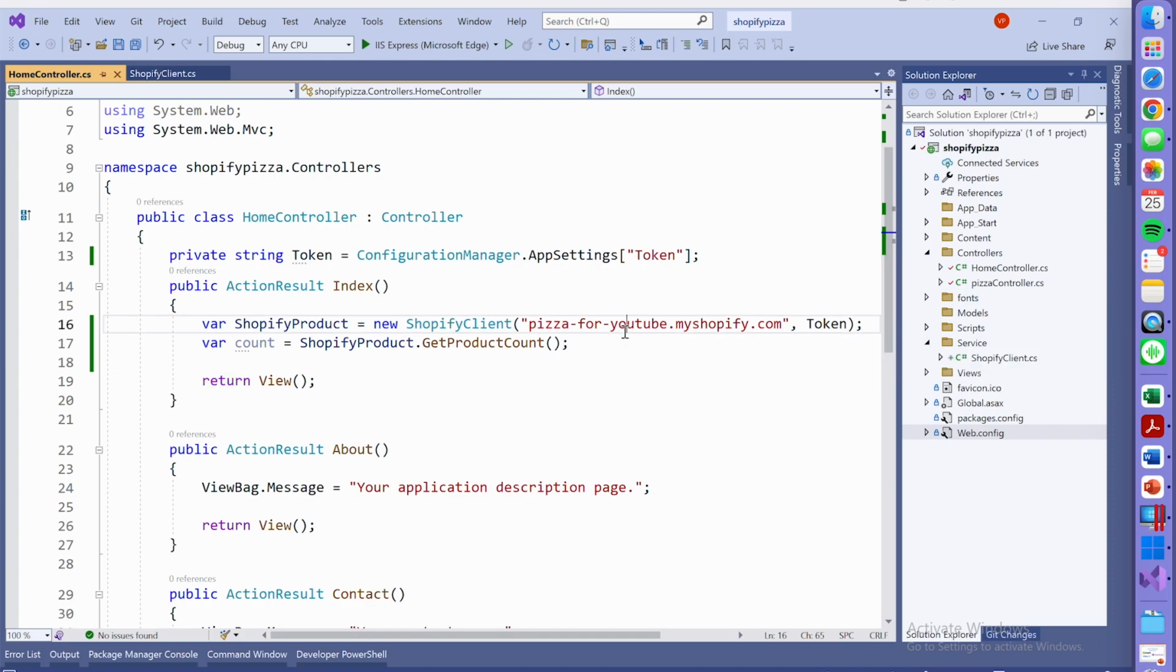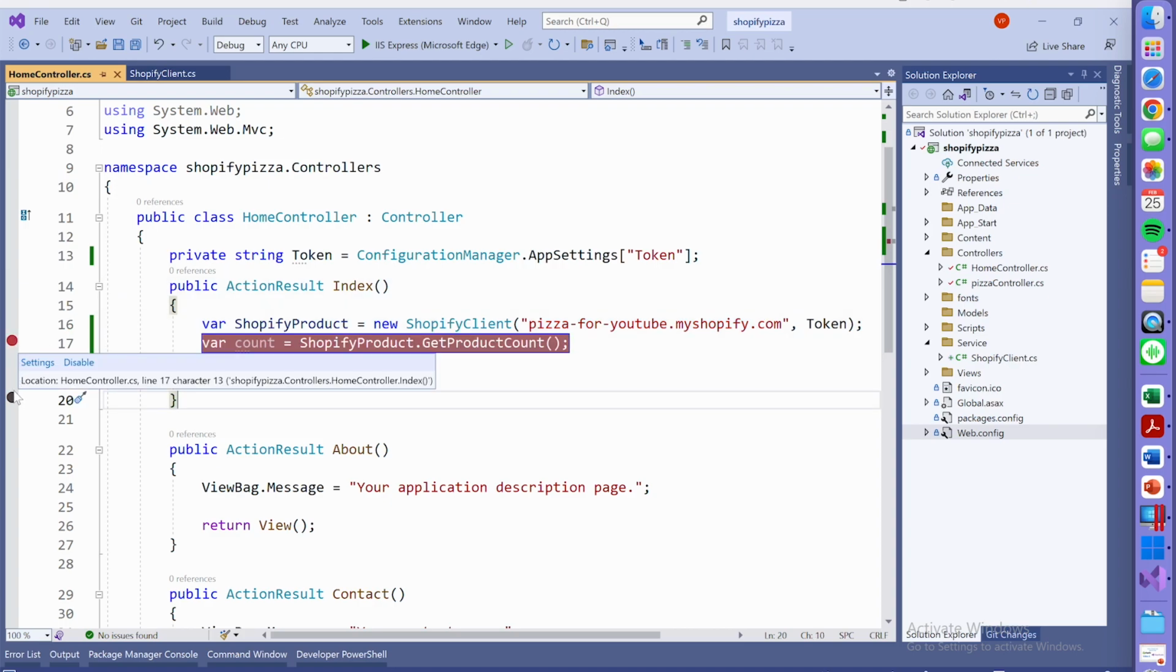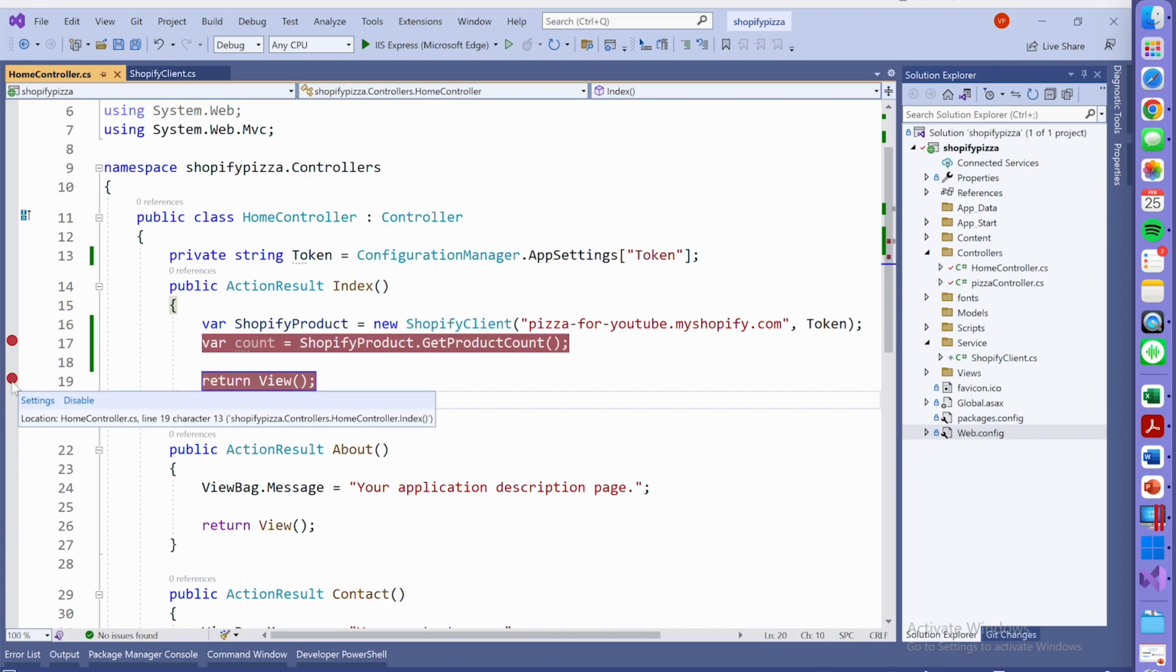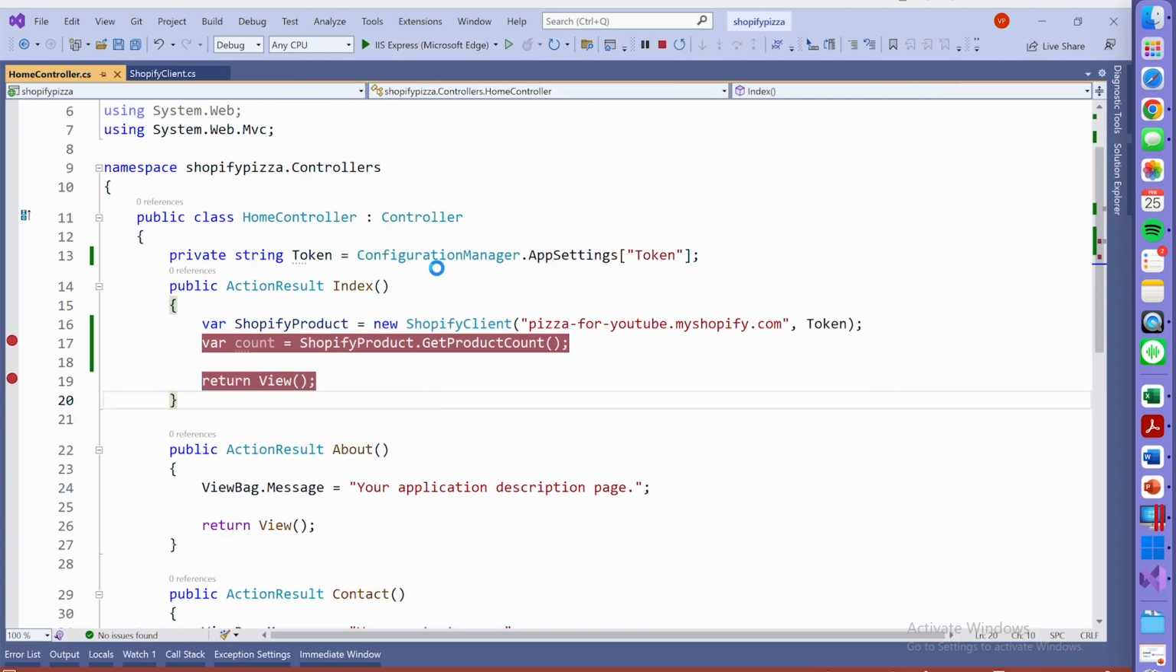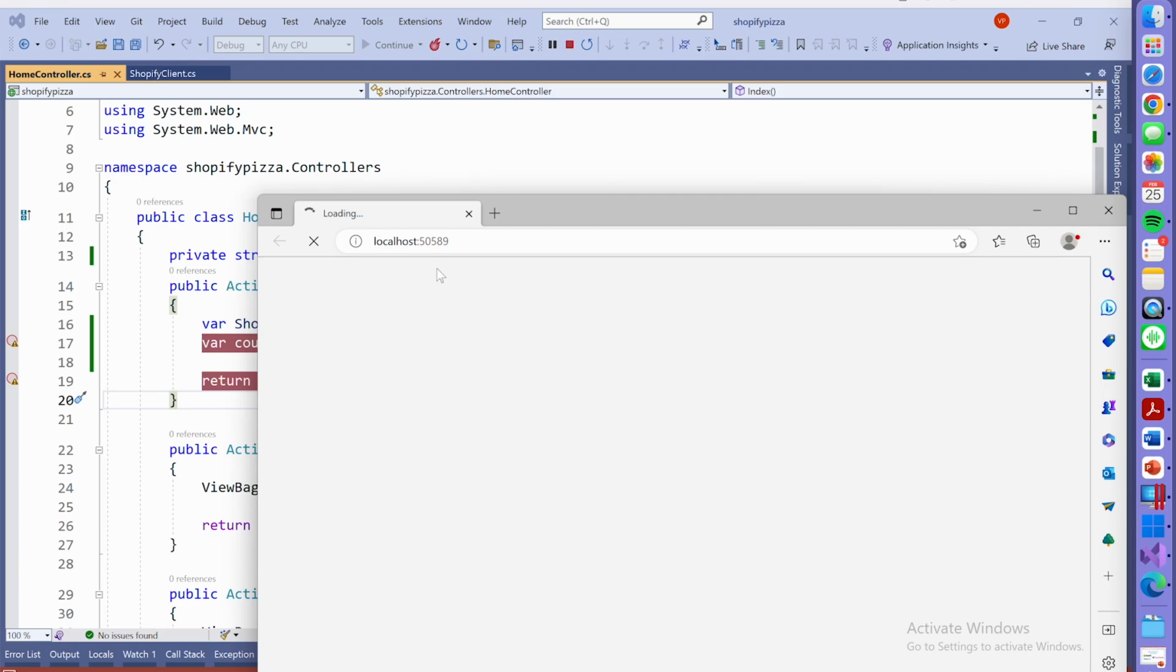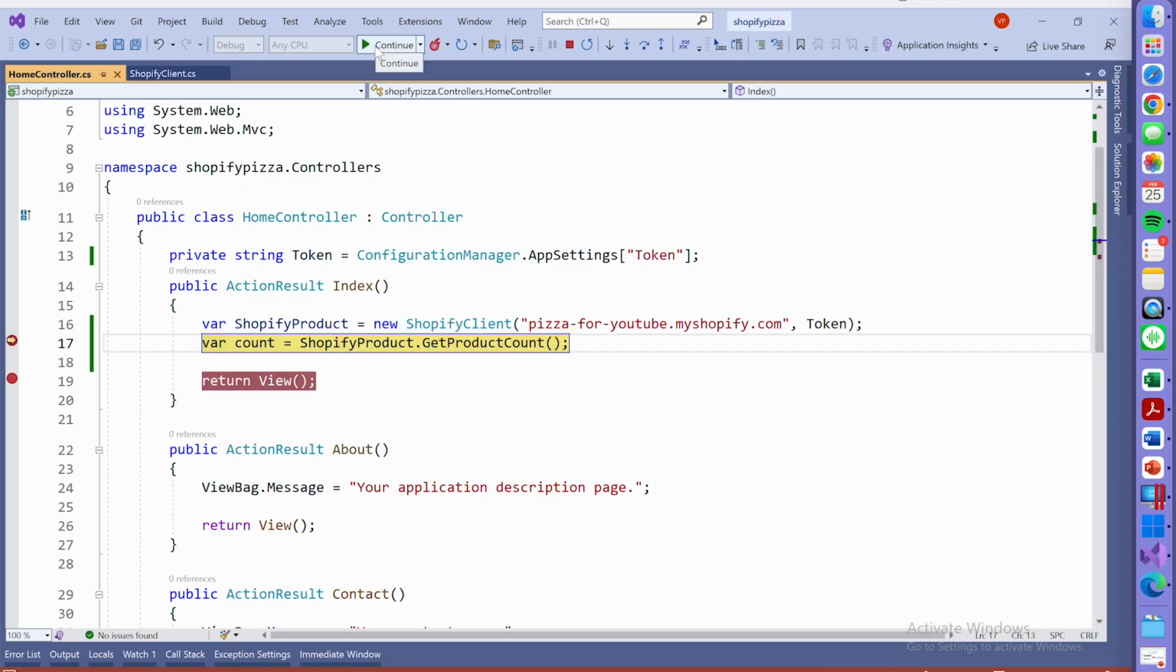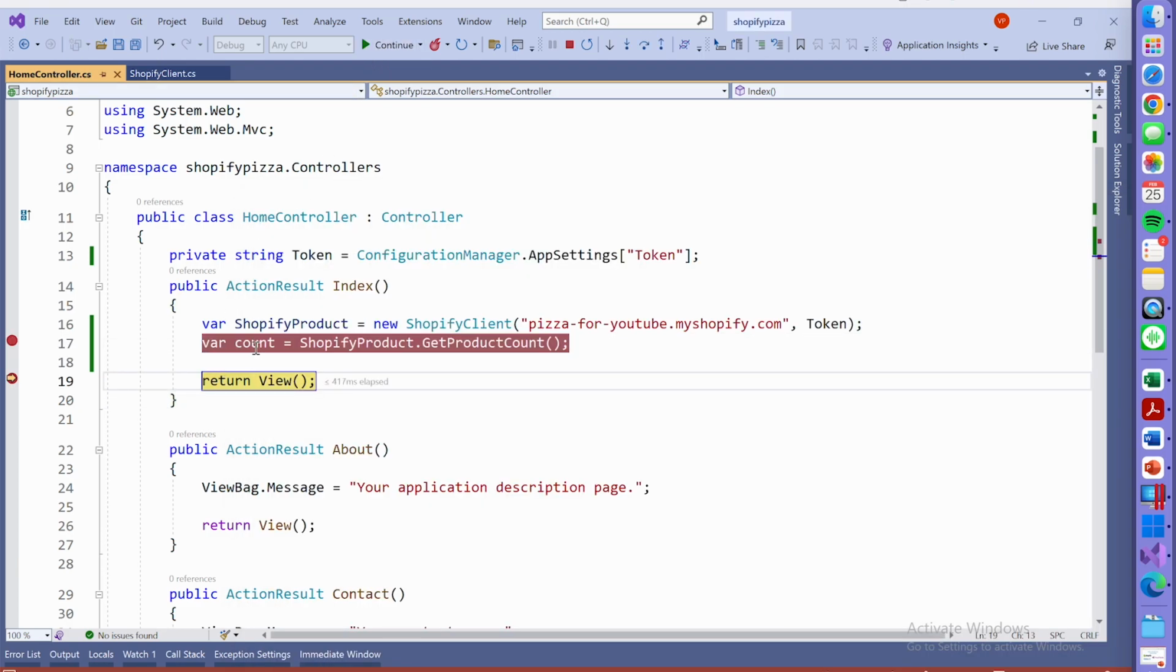So here you can see I'm just passing my demo shop and then the token, and I'm gonna get the count. So I'm gonna pause here and let this run. Apologize for the background noise. I'm gonna hit continue. And as you can see here, I return zero because on the store, I don't have any products yet. So I'm gonna make another video.